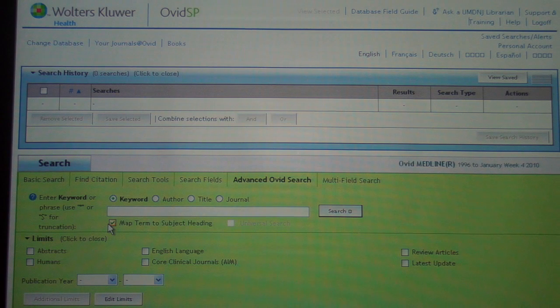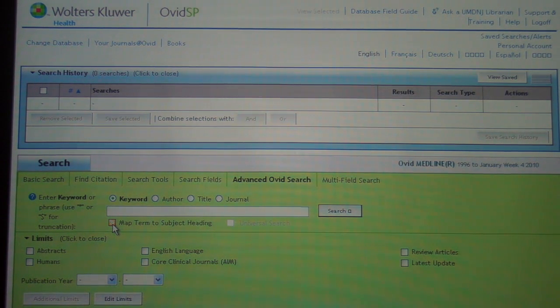The first thing to do is to click off, if you watch the arrow, this check mark, map to subject heading. We don't want to map it to a subject heading. Basically, what we want to do is to search all of the literature for a particular word. So the first word that I'm going to type in here is dental. Say we want to find out all of the literature that's available since 1996 on dental postoperative sensitivity.